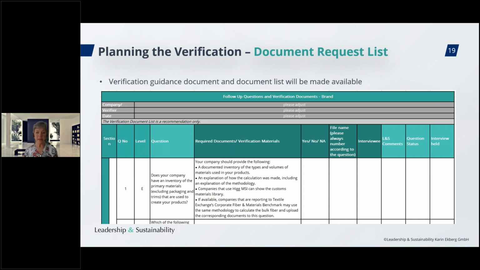It looks like this. Here we have all the questions. We have the required documents according to How to Higg. We haven't invented anything here. We have just taken it out of the How to Higg. And then we also have the response possibilities, the file name. So if you have, for example, the sustainability report, you can add it into this column, sustainability report, page 23, or whatever. We would, in any case, add your name. And then here, if we have some comments, we would add them here.